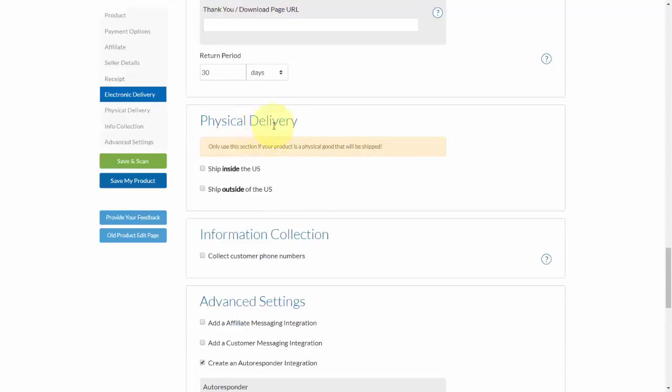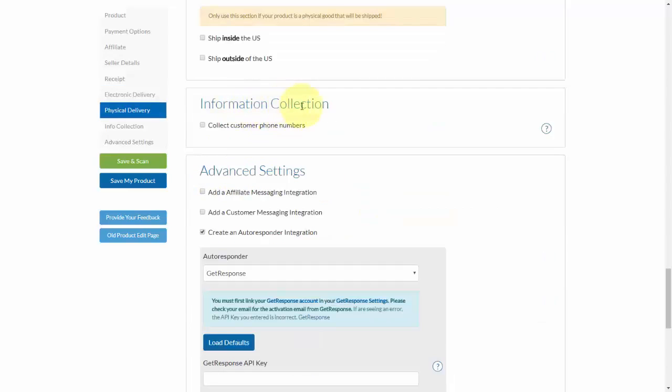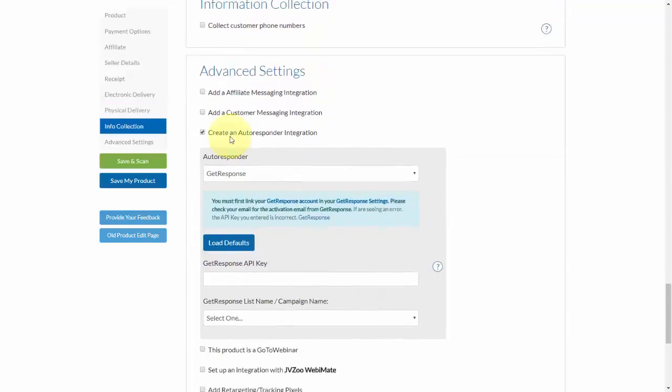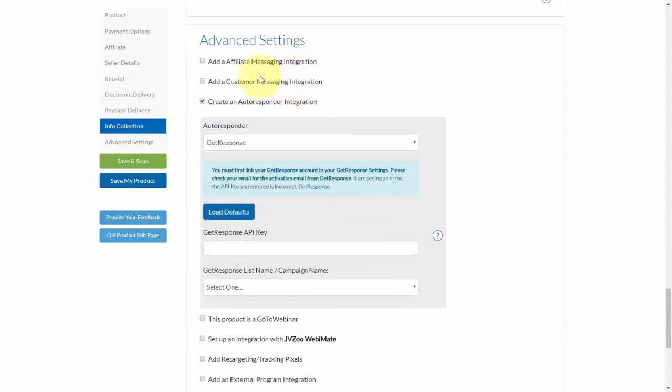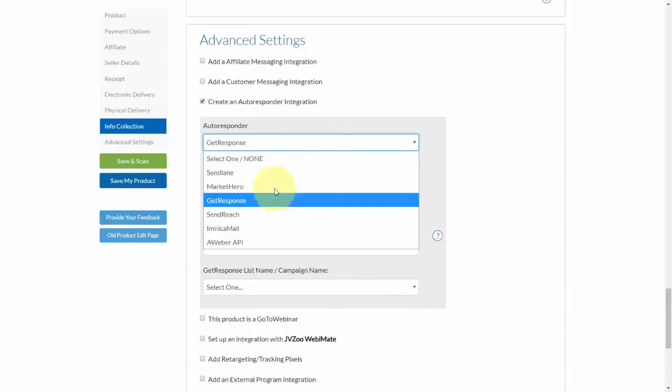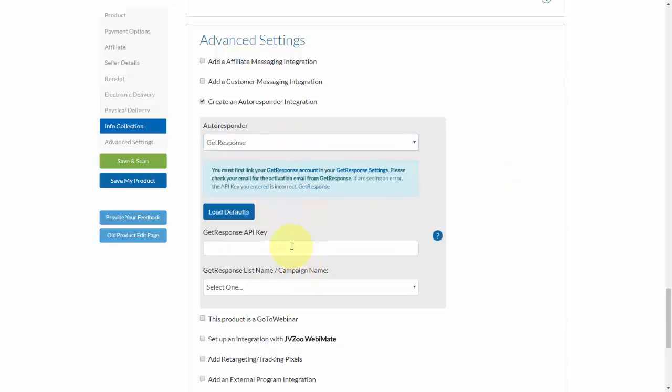And then if you have physical delivery, you can also check one of these options here, which we'll show you how to do in another video, as well as choose whether or not we want to collect the phone numbers of customers, which is great for follow-up and then also other marketing possibilities. Next, you'll want to come down and choose any advanced settings that you may want. So if you have an autoresponder that you want them to automatically be added to, you can come in here and select that, and then select the list that you want them to be added to as well, which we show you how to do in another video.